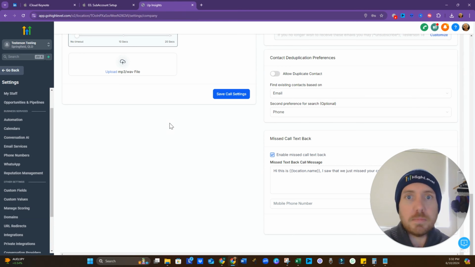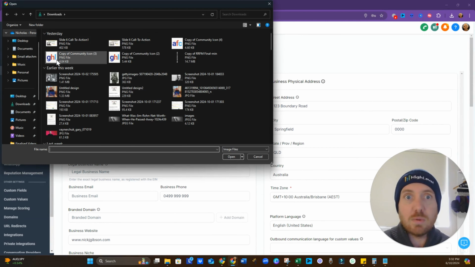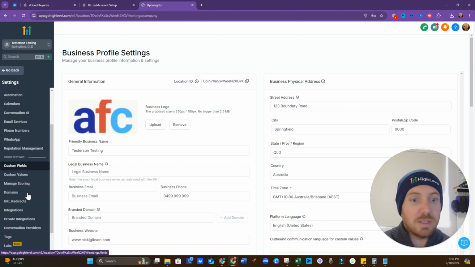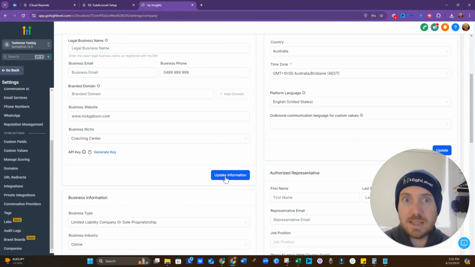So, first place we can upload a logo is here. We just click on upload and we find one on here. So let's go with this. That's my Automation for Coaches community. Now the recommended size is this, so it's a bit different to what I've just put together. But yeah, 350px by 180px is the best way to go here. And then we want to do, there's a new cool feature called a brand board. I'm just going to save that, update that.